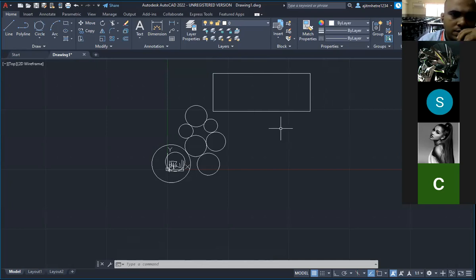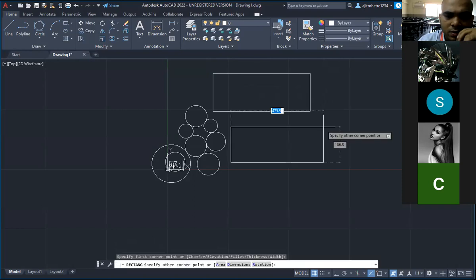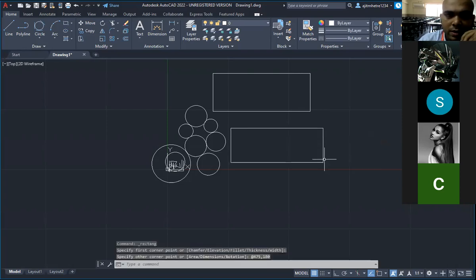Isn't it, students? Once again, repeating how it is done. Taking the rectangle command, I'll click anywhere, and from there I need a rectangle with length 475 and height 180. So I'll type 475 comma 180. Okay, enter. This will give you the rectangle.